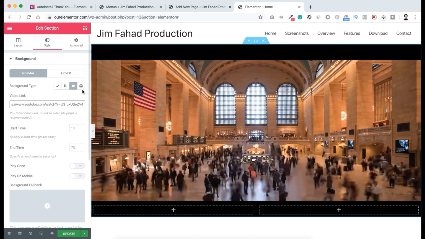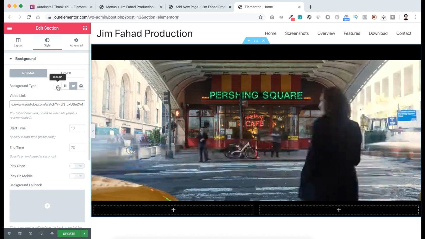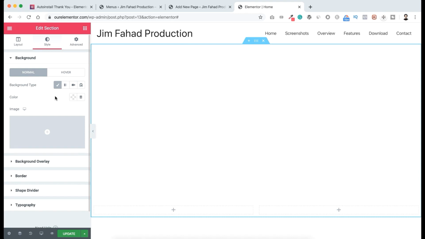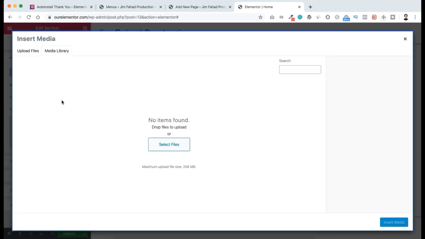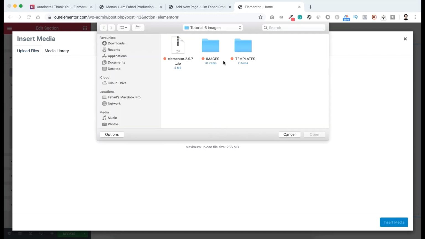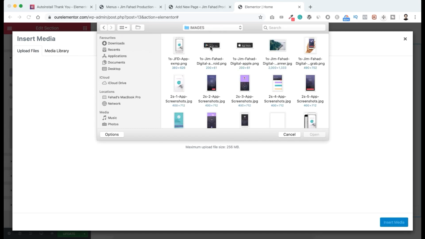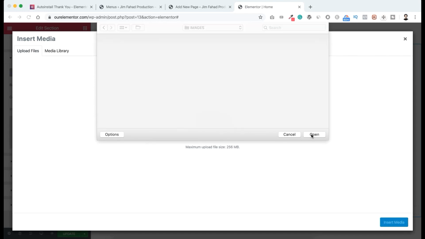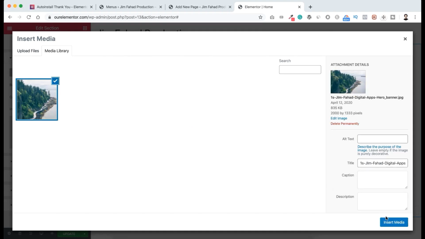So to do that, let's now click here on this classic icon again and then click on this image. Now let's go to upload files, click on select files. Now let's go inside the images folder. I want to select this image. Let's now click on open. Now click on insert media.